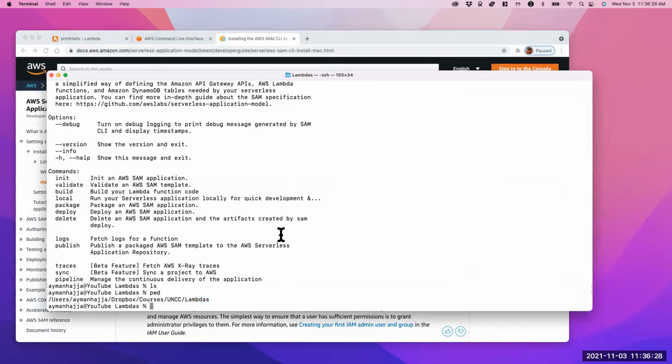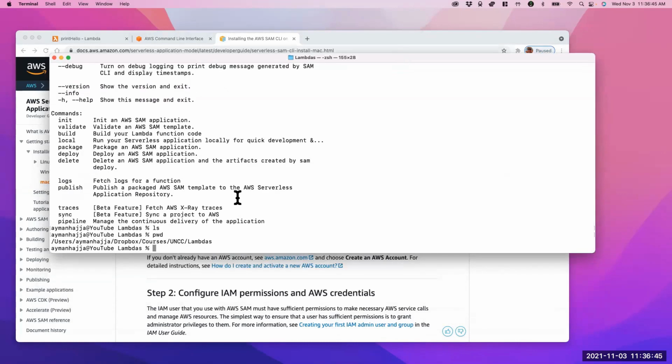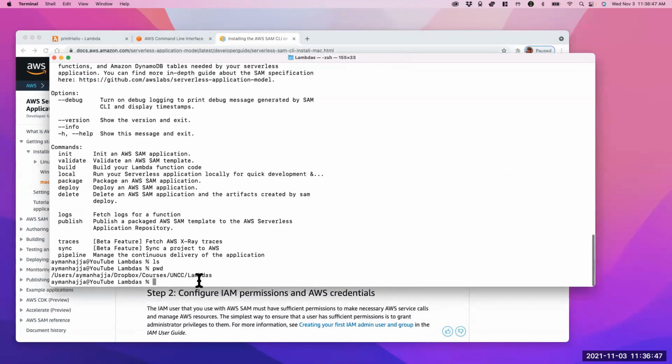All right, guys. So let me show you how you can create a SAM application and the Lambda function. It'll take a little bit of time, but that's okay. We'll just do it once, and then you'll know how to do it. The way you do it is you start with SAM init. That's the command you want to run. It essentially initializes a SAM application.